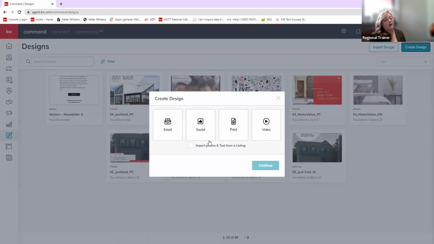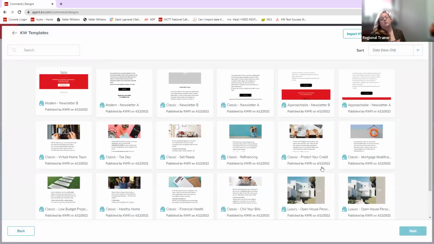And we have 4 different options: email, social, print, and video. We're going to start with email, and we'll look at social and print in just a moment. So go ahead and click email and then continue. So why use an email design that's already made for us? Well, because it helps us to stay in compliance. So it has all of the information that we're going to need to send out with our emails.